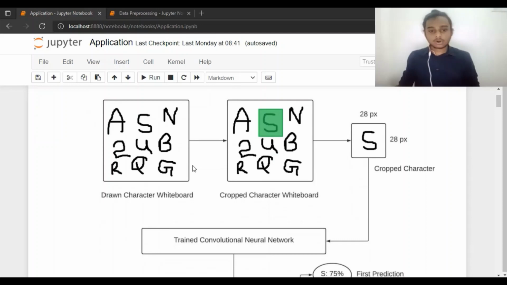As you all know, our application contains a whiteboard, right? Inside that whiteboard we can draw any character, anything, using our mouse pointer. So think of this as a drawn character whiteboard. There is a function in our application to crop down any region of interest from our whiteboard. So we have cropped down a character from this drawn character whiteboard. Whenever you crop a character from the whiteboard, it is going to be inverted.